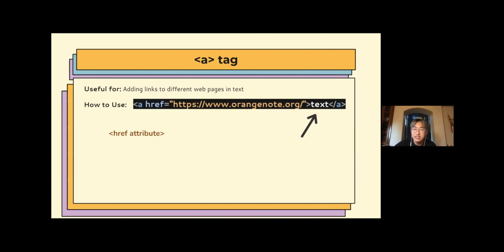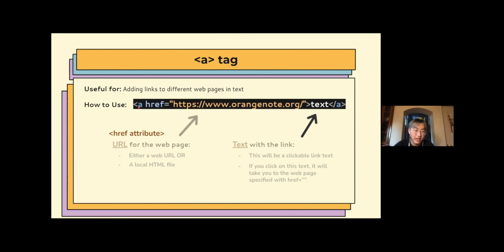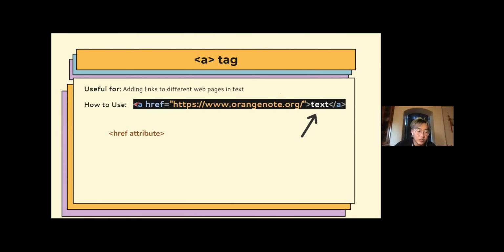So an a tag is used like this. It's useful for adding links to a different web page in text. It's written with an open bracket a, then href equals quotation marks and the website, and then a little bit of text in between, because we're putting the link in the text, right?